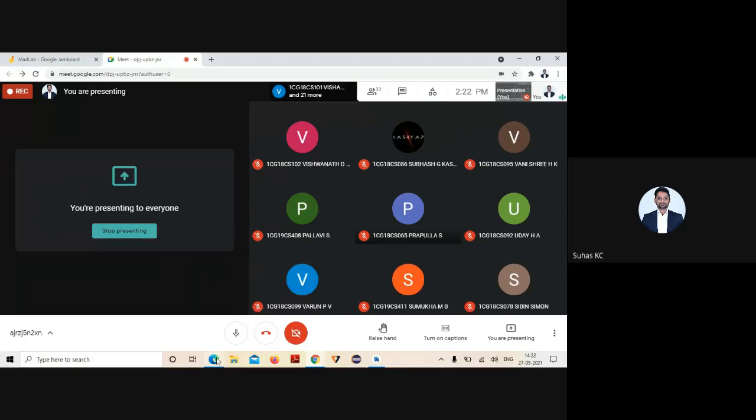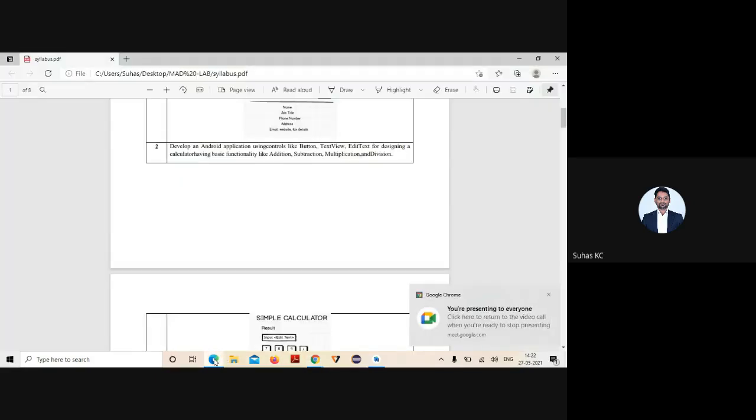The second program says: develop an Android application using controls like button, text view, and edit text for designing the calculator. And you need to have basic functionalities: addition, subtraction, multiplication, and division.